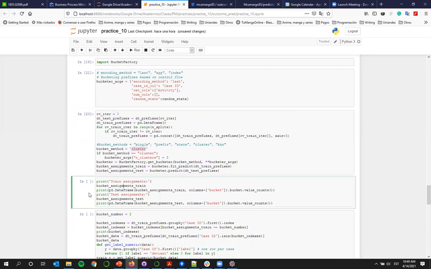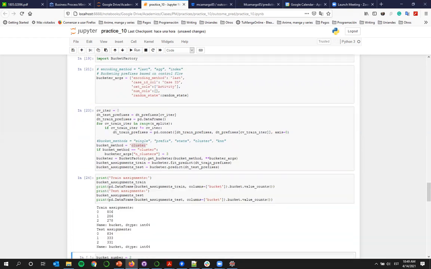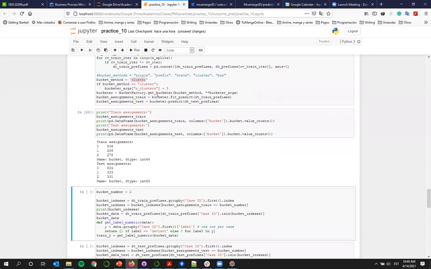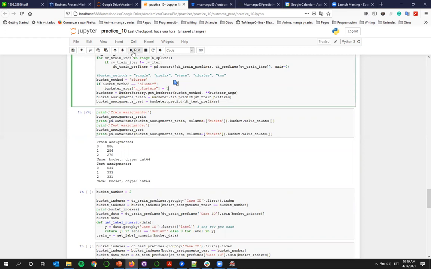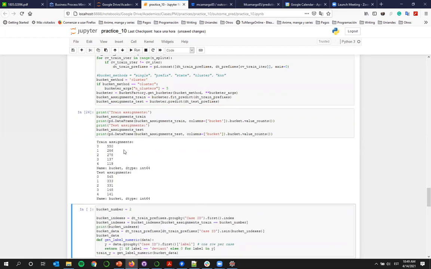Okay, once we execute this, how is the assignment of the buckets? I said I want 3 clusters, and the algorithm just split them in this way. In the train set, then we have 800, 280, and 270. If I change the number of clusters, let's say to 5, I will have for sure a different assignment. How it does it is independent.